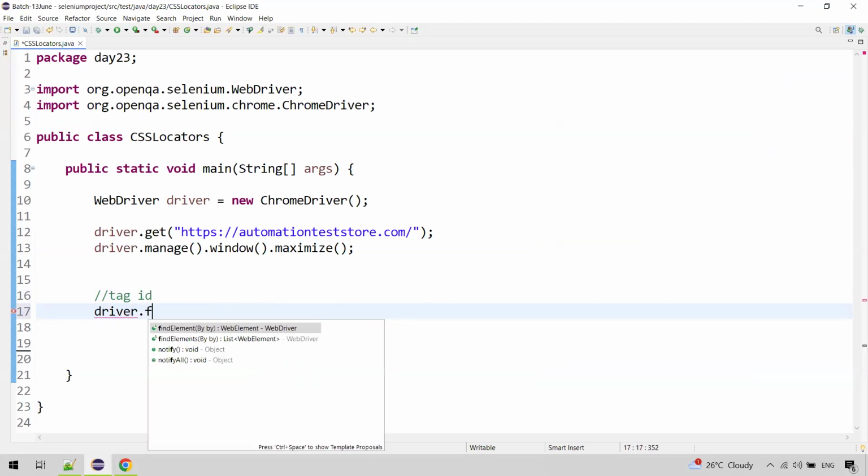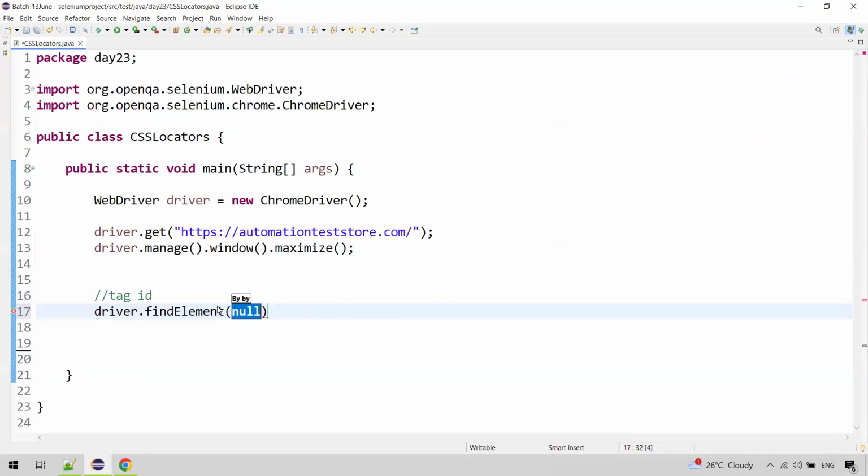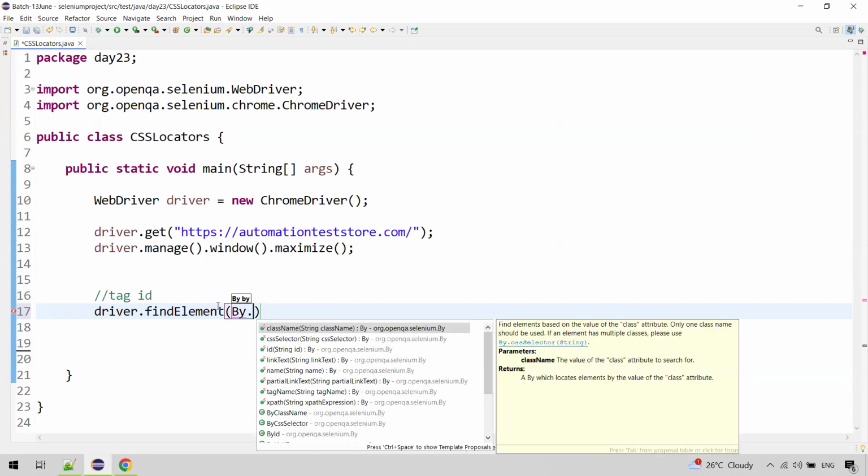Driver dot, we are going to use the same method, find element. Find element is used to find the element, right? So WebDriver dot find element. Find element is a method in WebDriver. Find element, and then we use By class, same By class. By dot we used to use ID, all the methods, right? Class, link text, like that.